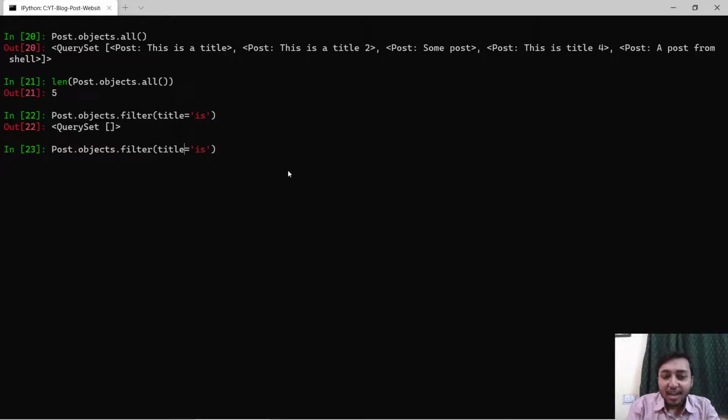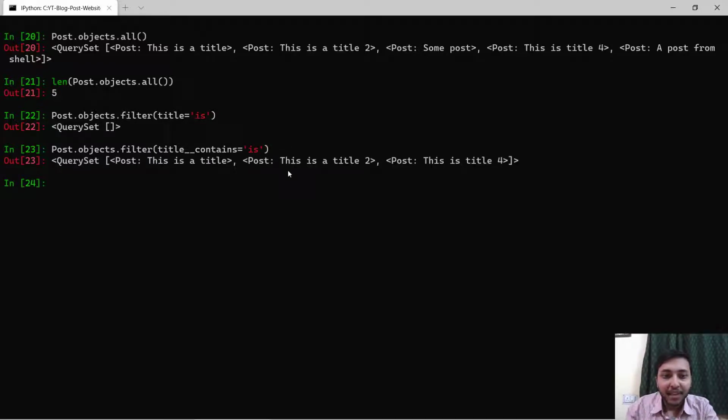For this you need to use a double underscore. Once you provide a double underscore, you can provide any content. That means, for example, any filter you want to provide, you will do this by using double underscore. So this double underscore is kind of a lookup. Okay, so now I will say contains is equals to is, press enter. Now you can see that we have 3 different posts that have is in their title.